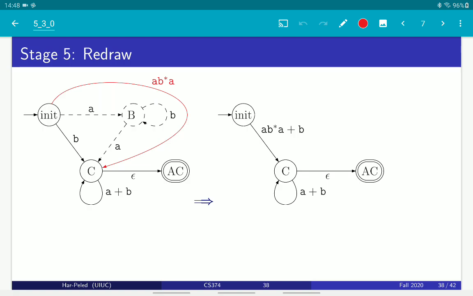Okay. And now again, we want to do a cleanup. The only thing to observe is that now we have two edges that go from init to C. One of them with B, one of them with this. But that's not the problem. We can merge them and just put an OR on the two regular expressions. So we get this.